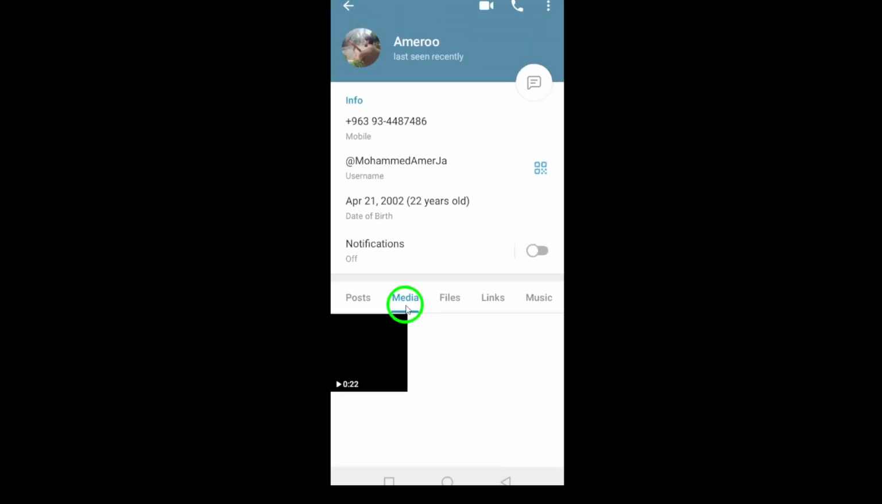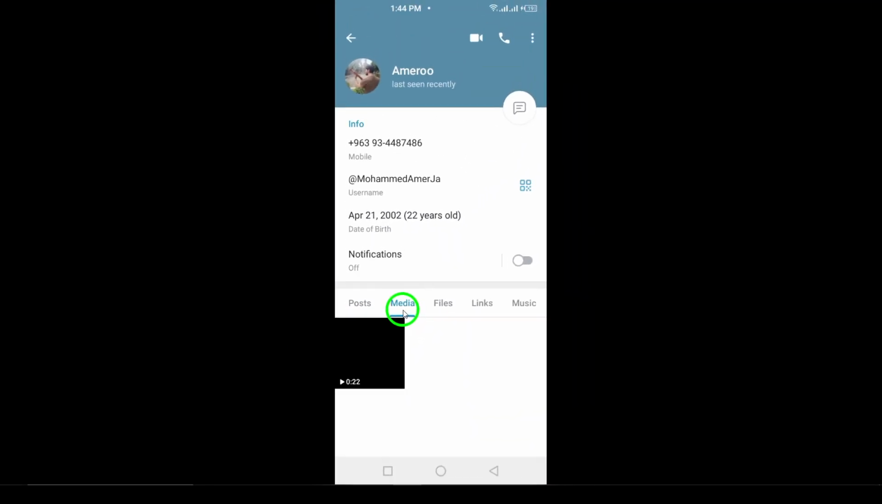By tapping on media, you will see all the shared media in that particular chat, including videos, images, and stickers. It's a quick way to access everything that has been shared without scrolling endlessly through the chat history. And that's it. Now you can easily revisit all those moments captured in videos and images in your Telegram chats.